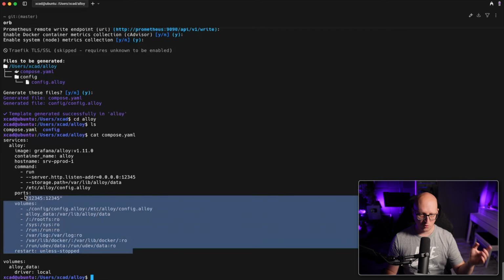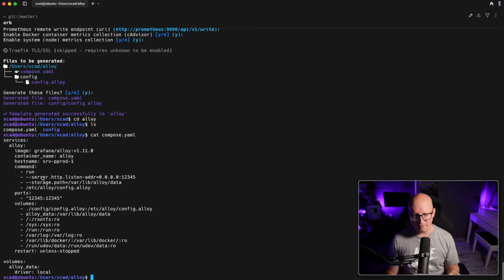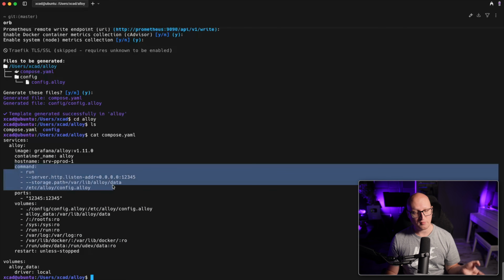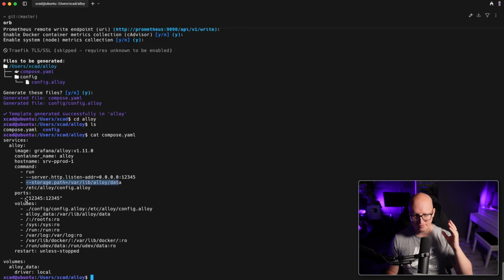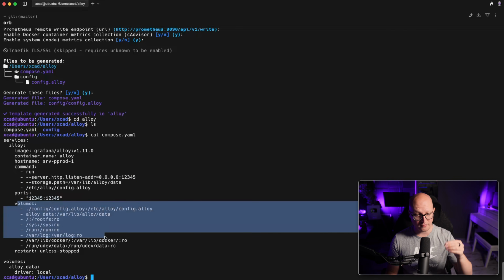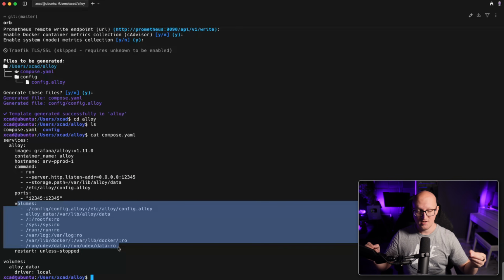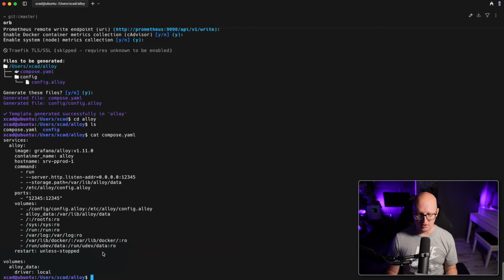Here you can see the compose file that has been generated. Very, very simple. It will enable some of the commands to run the HTTP server, set the storage path, the port exposure, and all of the volume settings that are required to collect system logs and metrics from the actual host where this container is running on.